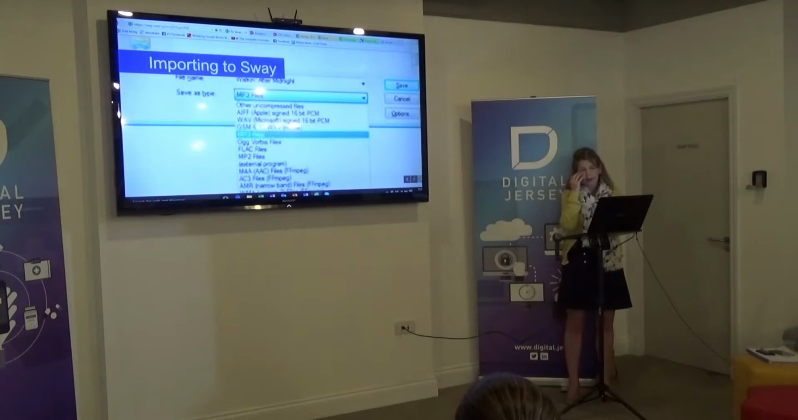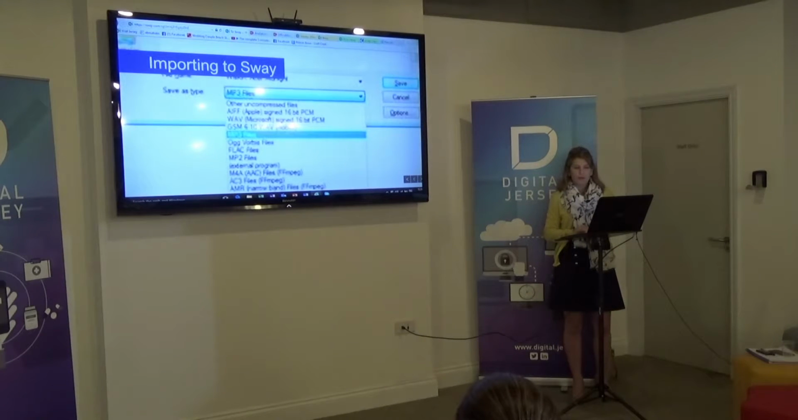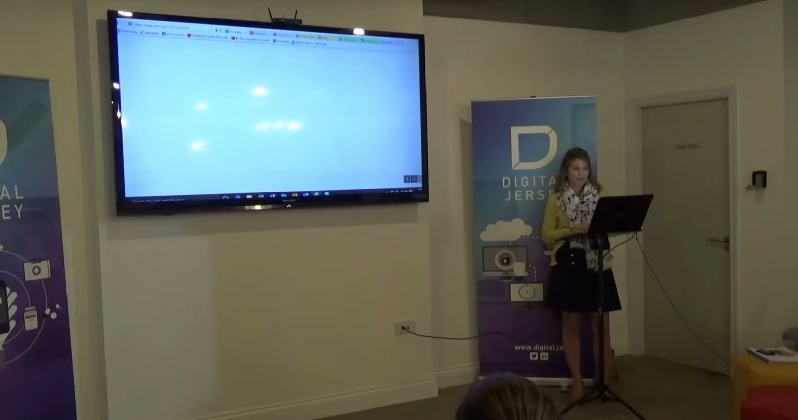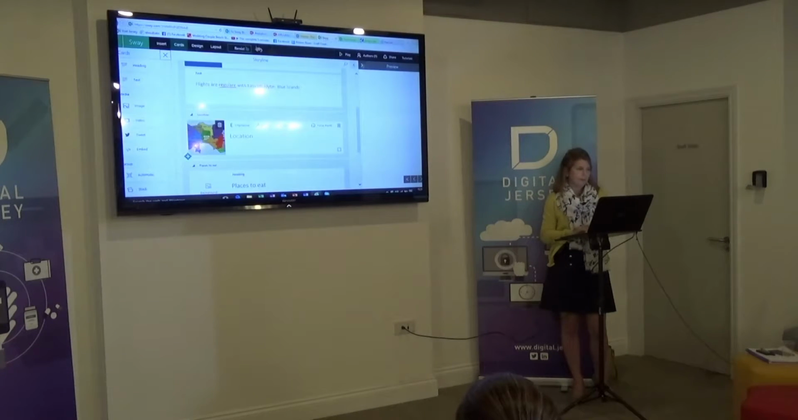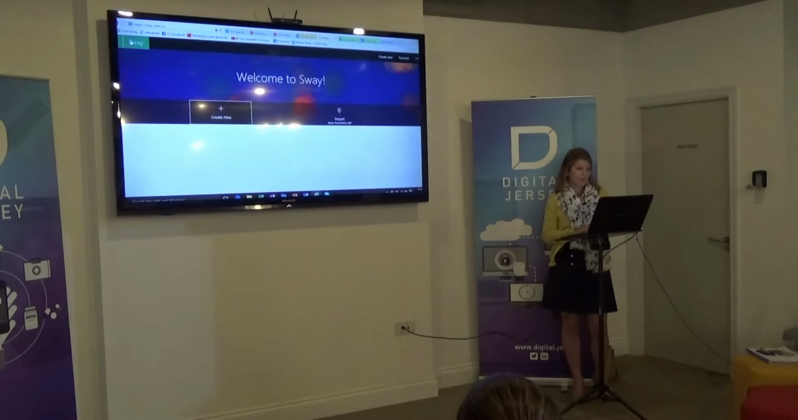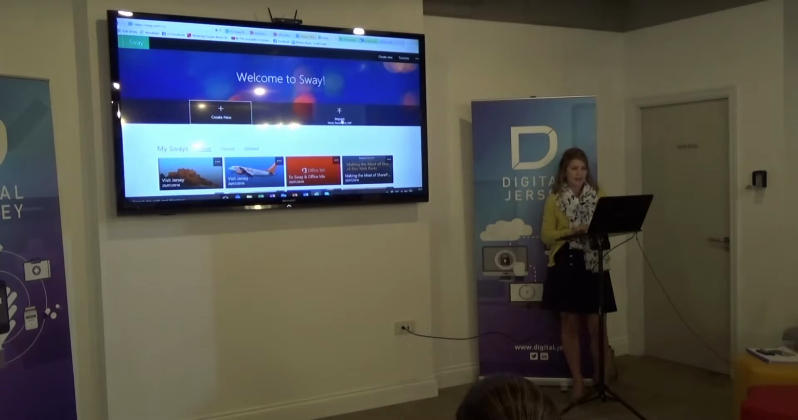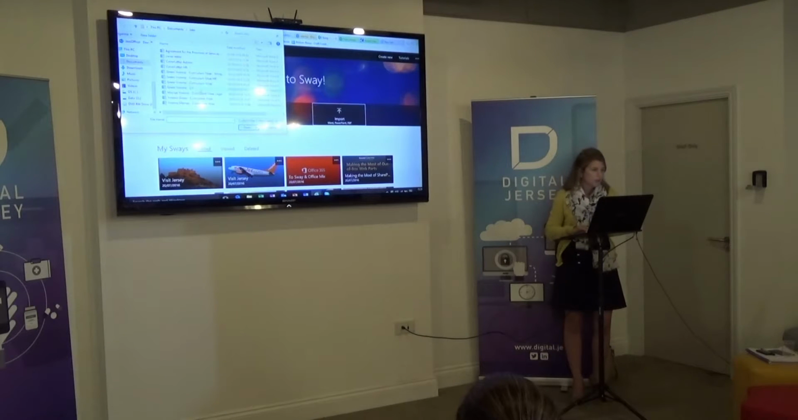So importing to Sway, like I said before, at the moment there's only a number of programs you can use for importing to Sway. That's PDF, Word and PowerPoint, as it says here. So I'll just show you.